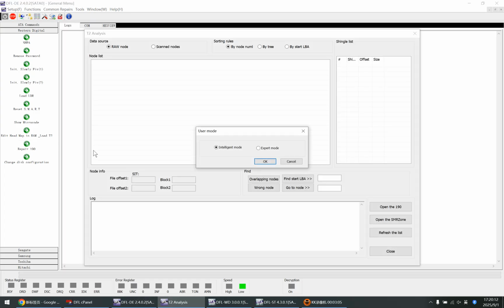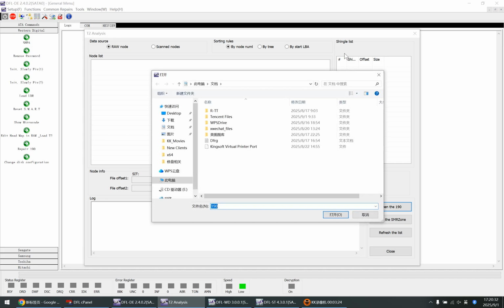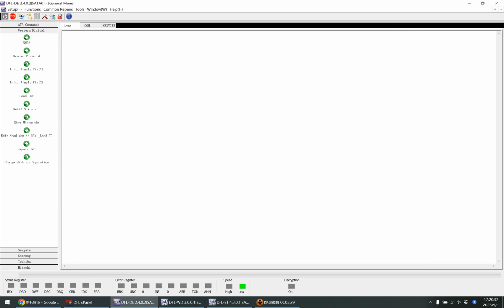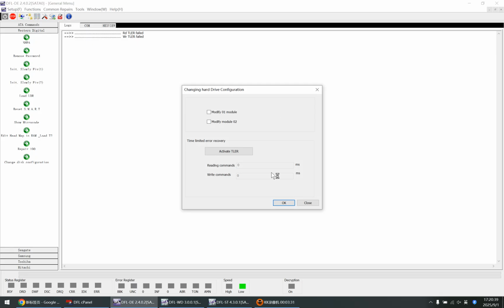And we have the special module 190 repair manager here, with two modes to repair. This repair is automatic repair, intelligent mode, and expert mode. We just select module 190 to repair, and this fixes the SMR drives, no issue.